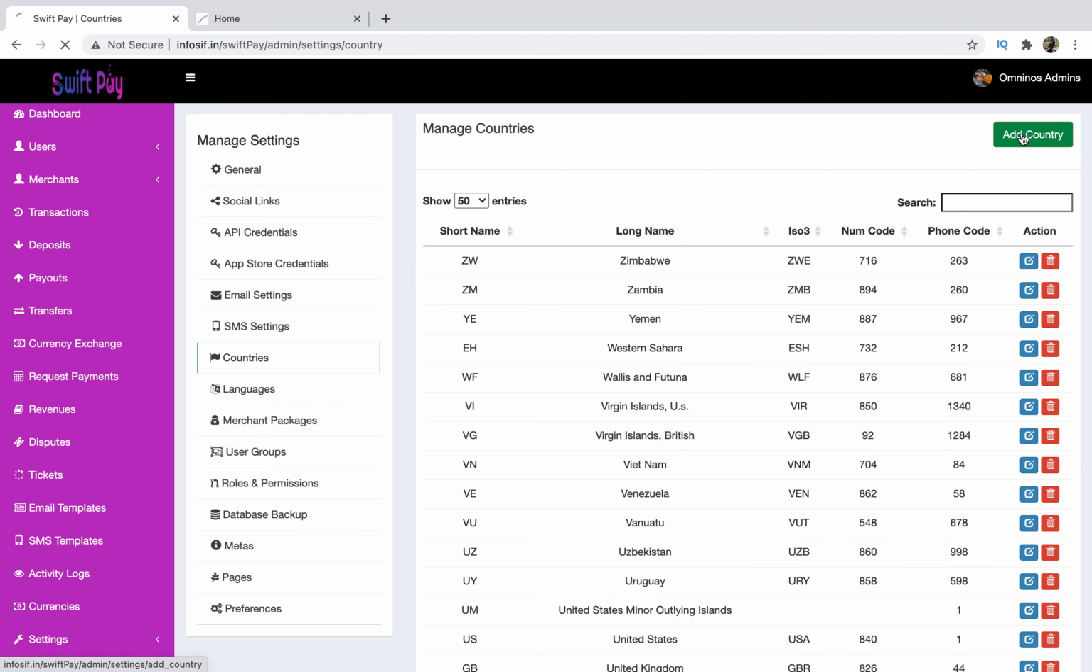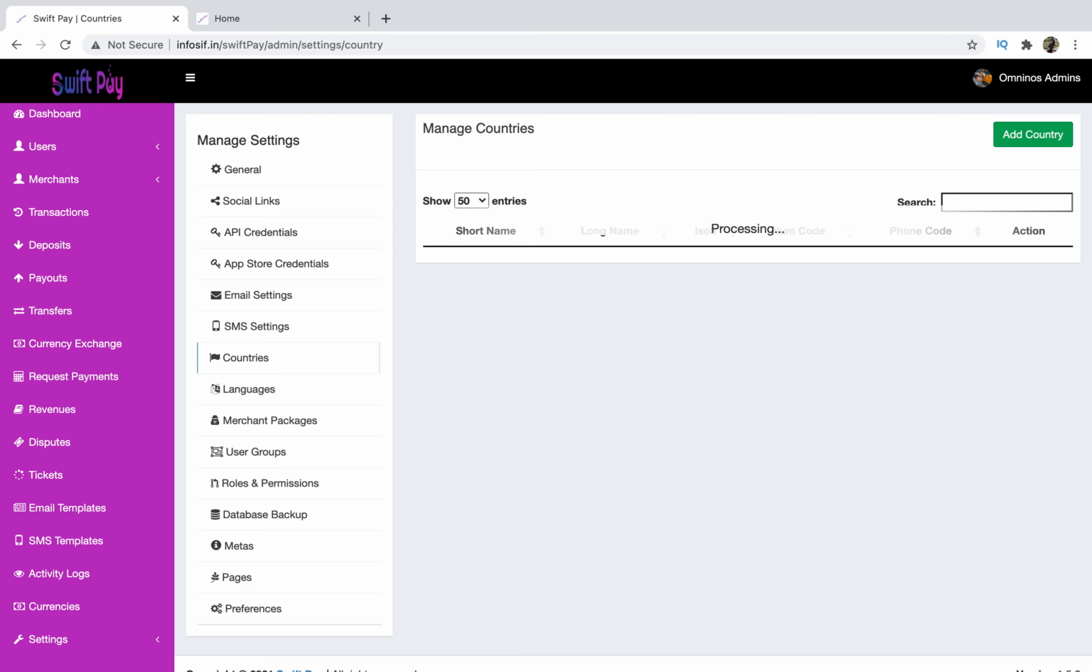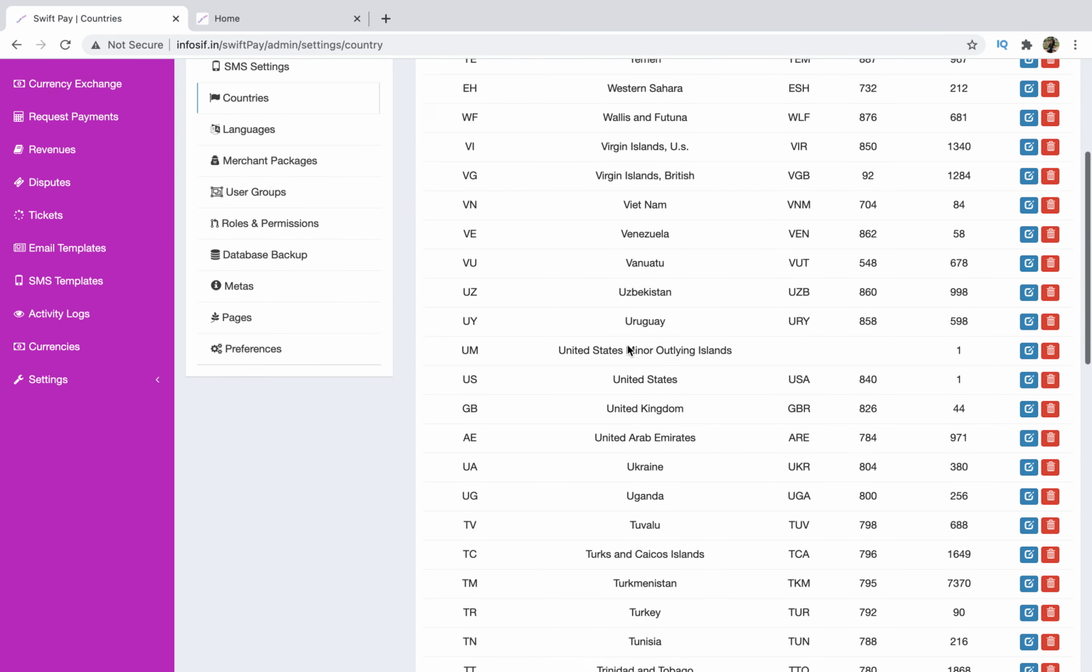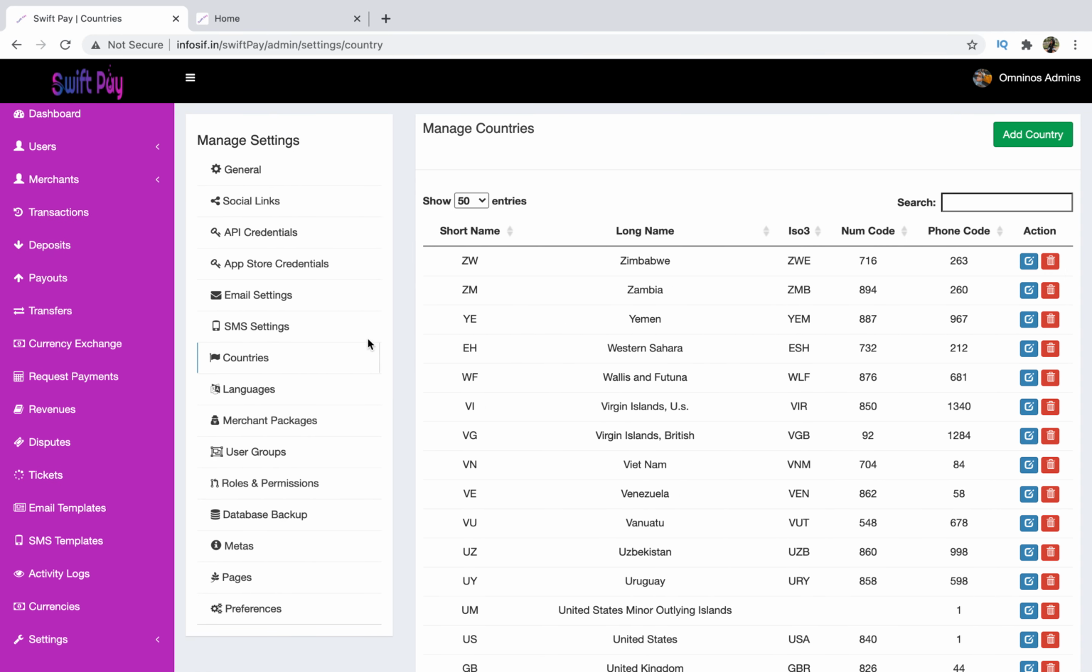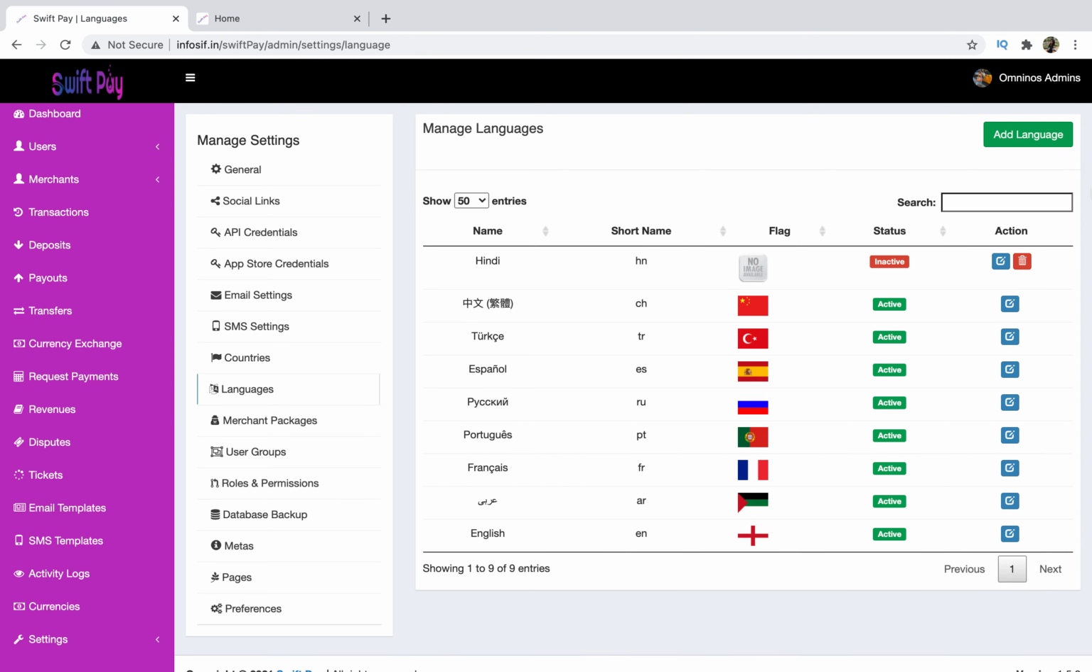Add a new country. You can add all the details from here. I also have a list of the countries from here. I can edit and delete from here. We can change the language from here. We can add, update, and delete the languages from here.